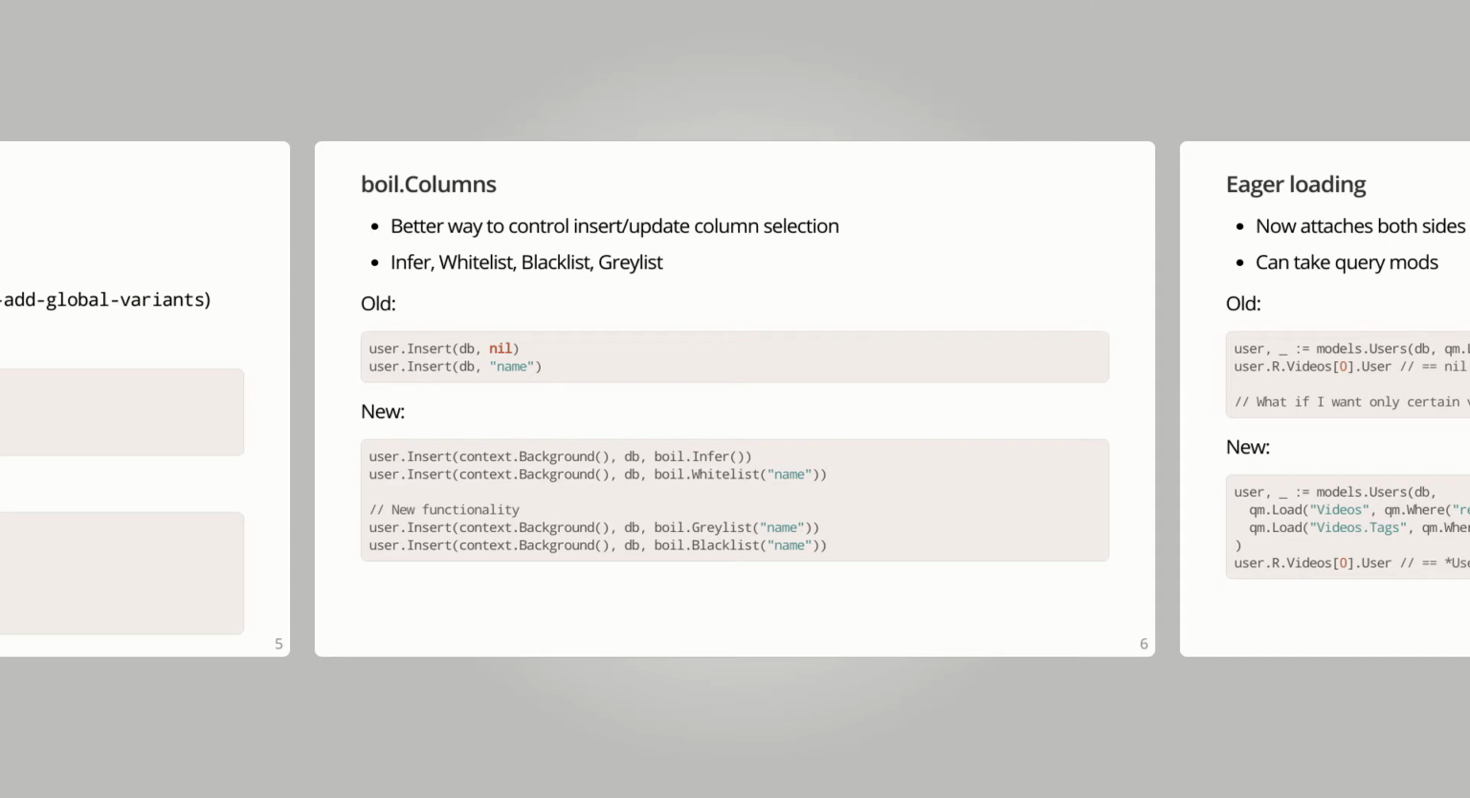The blacklist is pretty simple. It says don't insert this column under any circumstance, so it does the inference, and then it removes these columns. Pretty simple.